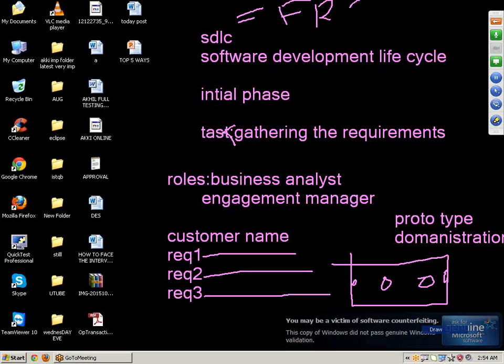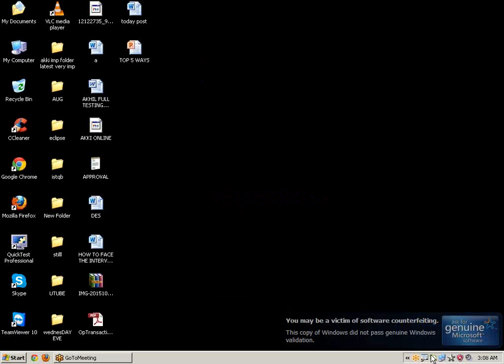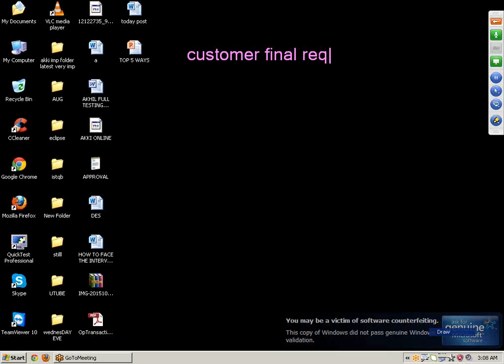In this phase, customer final requirements. So this is called FRS. FRS means customer final requirements. That is a normal word. But some companies call it FRS, which means functional requirement specifications.